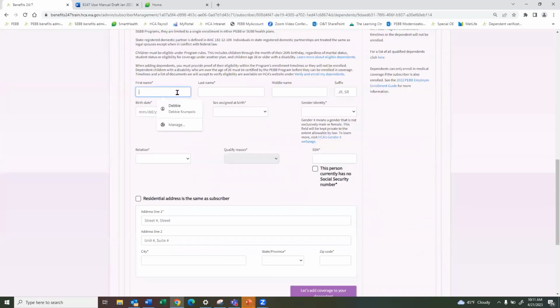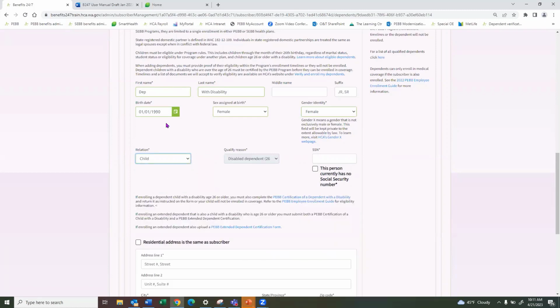Okay, go ahead and try to add this dependent. We'll give them a birth date of, oh, I don't know, 1990. And this will be a female in the relationship. So here, this dependent is still a child, so you're going to tell the system that it's a child. But because the system looks at this birth date, it recognizes right off the bat that this is a dependent with a disability who is over the age of 26. And that's what, as you guys know, makes them eligible to continue to be on a subscriber's plan after they're 26 years old. I am going to go ahead and put in a social security number.